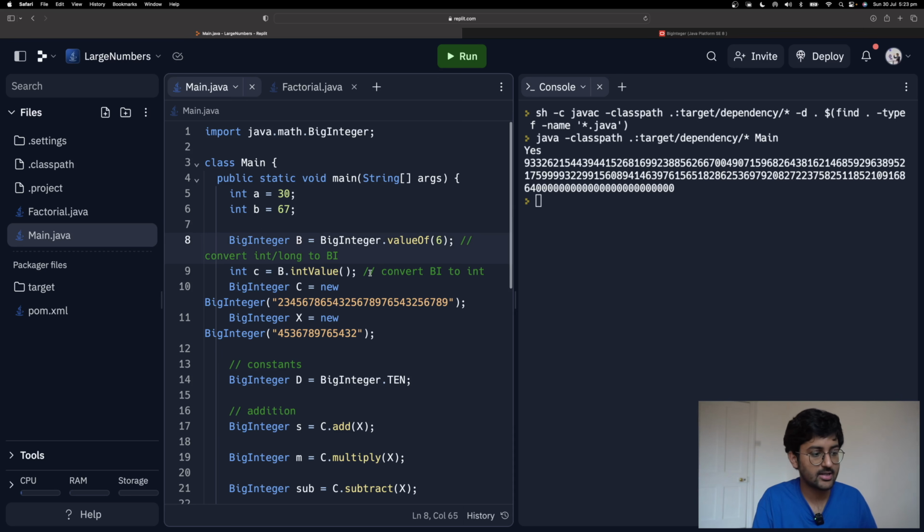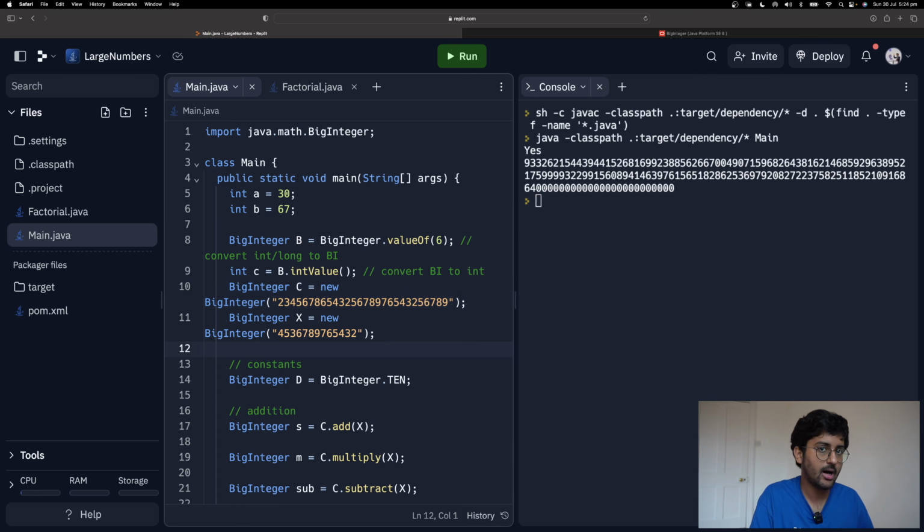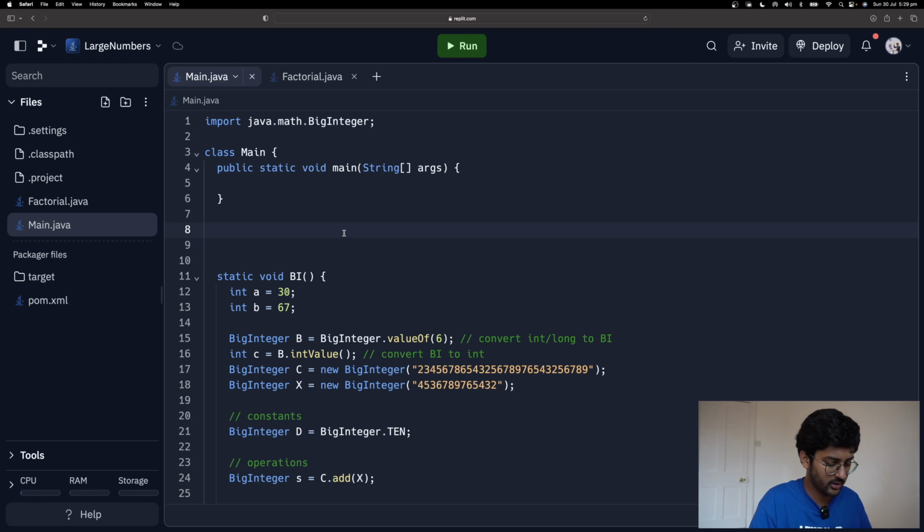Alright, moving on, let's talk about big decimal. We talked about big integers. Let's talk about big numbers that also have decimals in them. If those are not being stored in float or double, how do we solve that? Okay, let me show you something. Before we move on to big decimal, let's take a question.